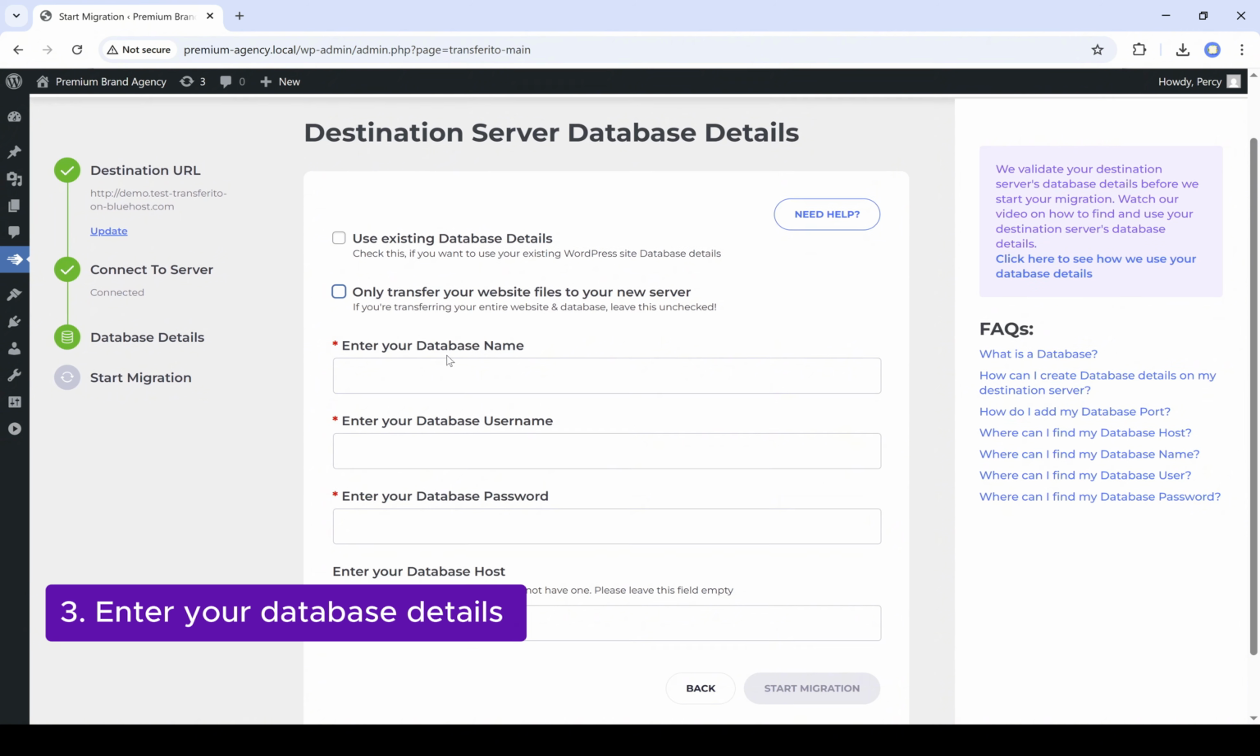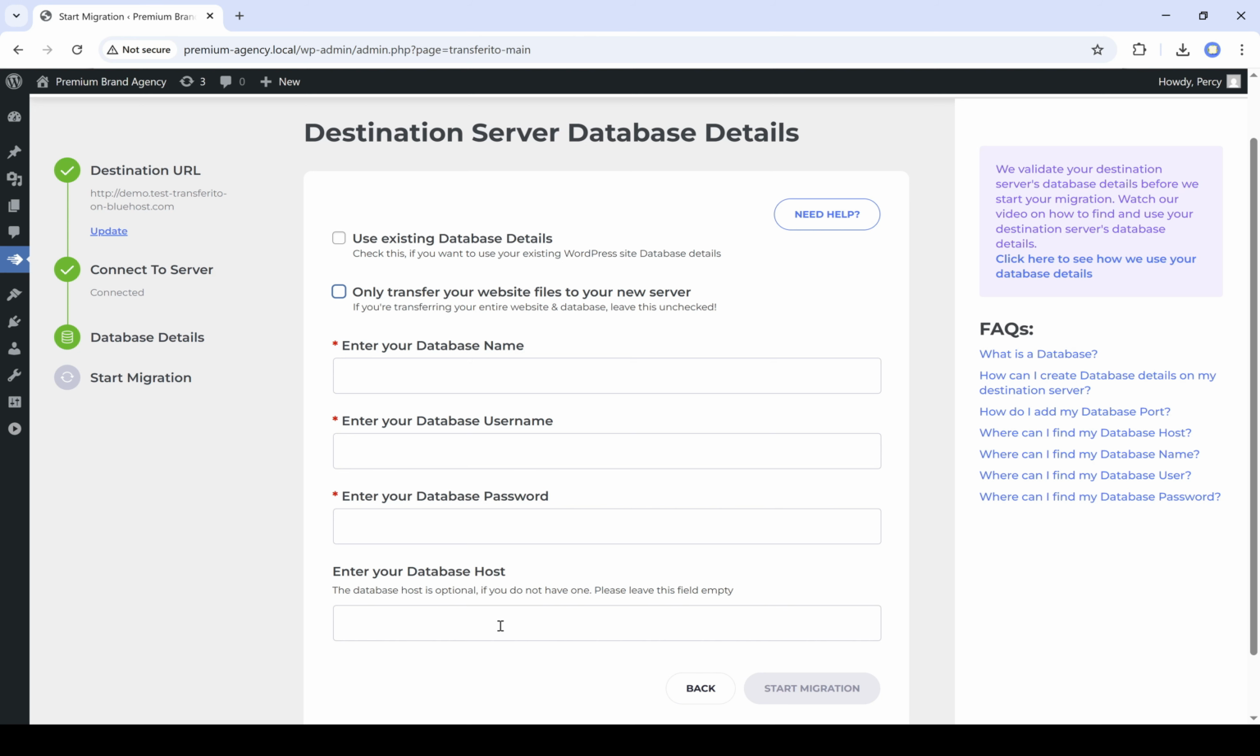And then the last option is to manually enter your database details. As you can see, database name, username and password are required. Your host is optional. It will default to localhost. And then once those details are filled out, you can proceed with your migration.